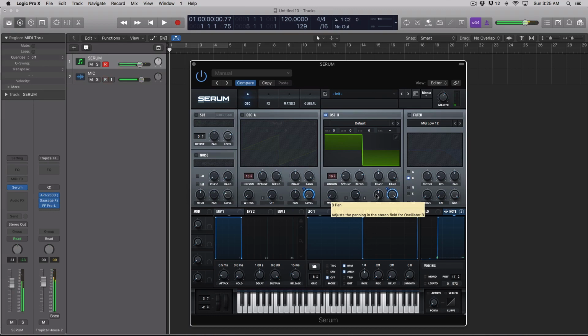C1 to C2. Now let's turn off oscillator B and turn on oscillator A. This is the inverse. It starts at D2, and plays up the keyboard. So let's turn off oscillator A and turn on oscillator B again and activate the filter.